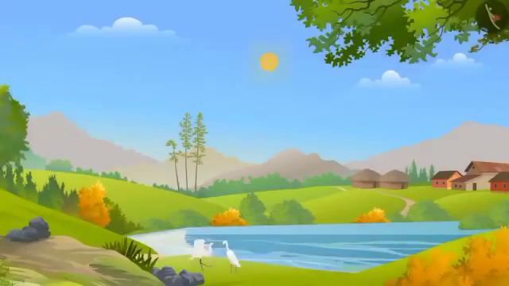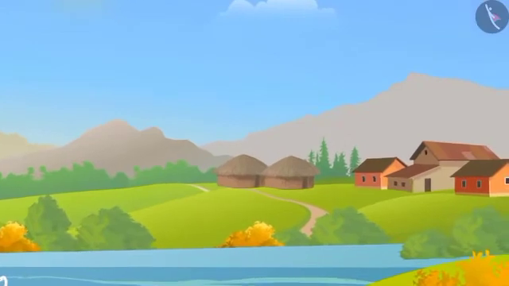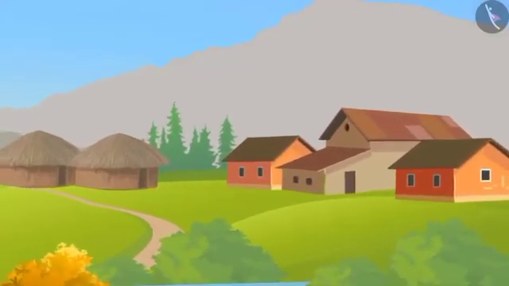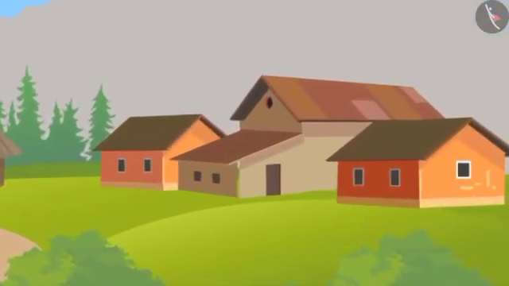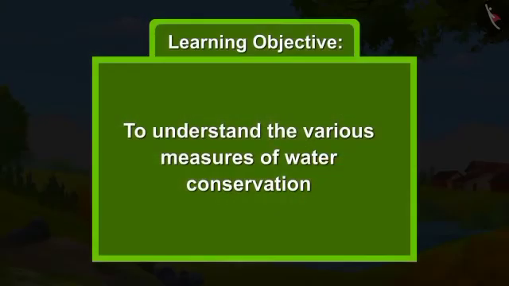For water management, we will take you to a small village of Gujarat. Kunal and Mehul lived there with their families, learning various measures of water conservation.